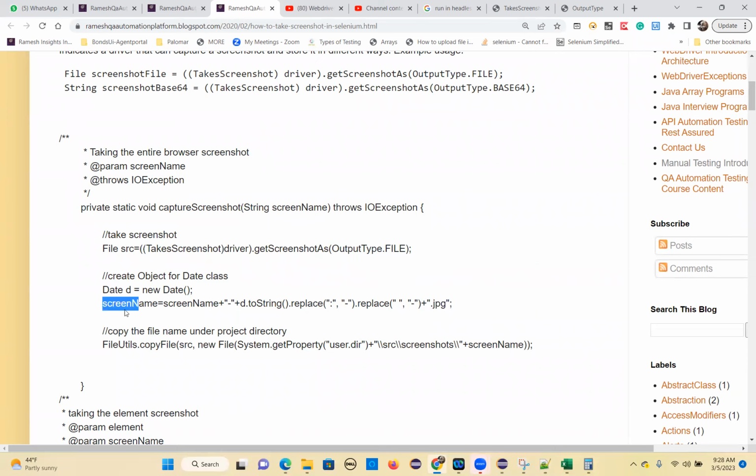But I need to copy this to my project location. How can you copy? There is a FileUtils class which is available in one of the jars we need to add to our project now. We'll add that, I'll show you. That jar file gives this FileUtils class, from org.apache.commons.io. This class has a method copyFile. Copy what?